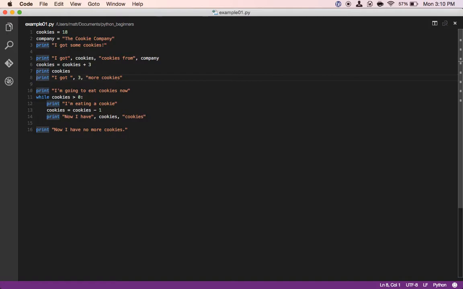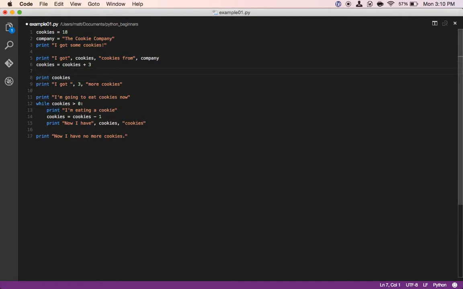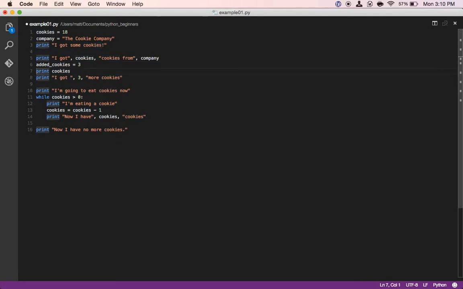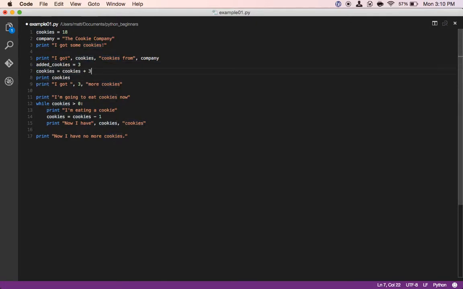So let's say we do added cookies equals 3, and let's put this one after that line. This would be a better way to express this anyway. So cookies equals cookies plus added cookies. And then let's see.